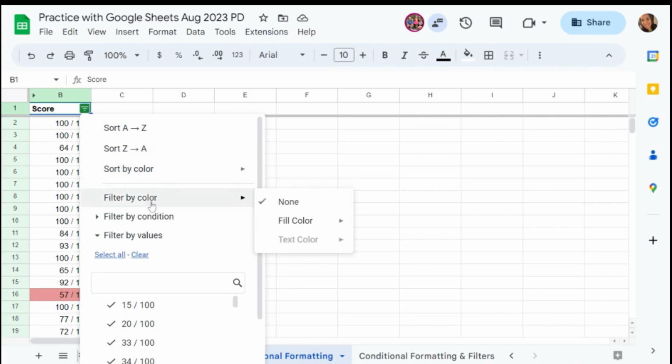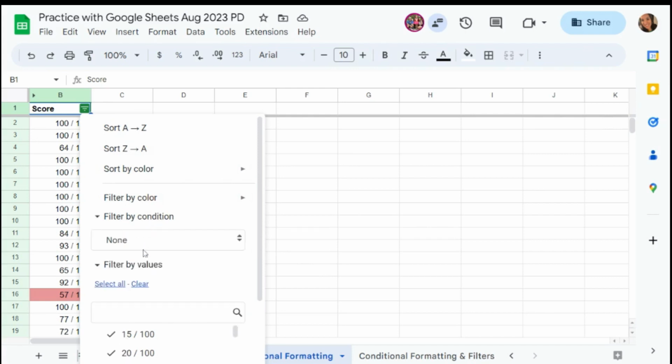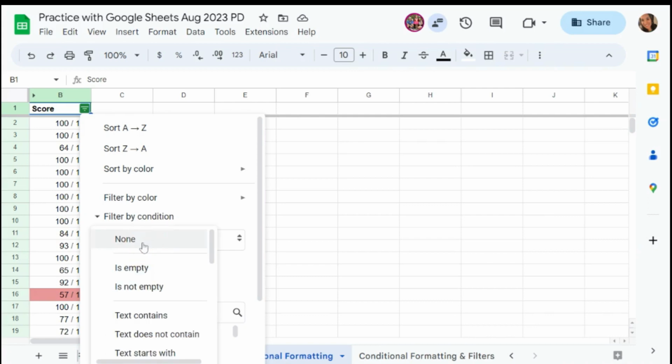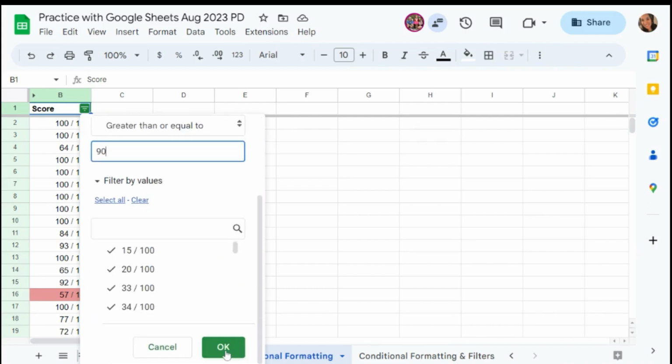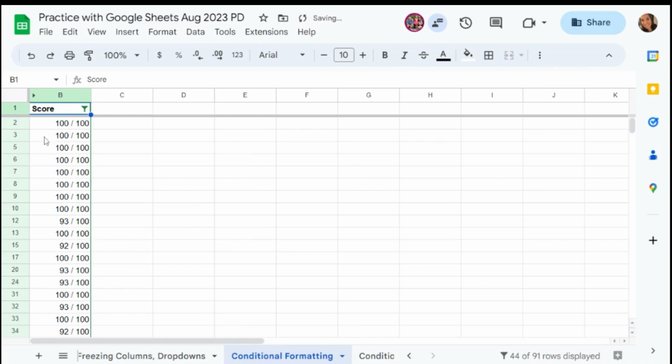I can filter by color, which doesn't make any sense here. I can filter by condition, which is what I'm looking for. When I click this, what I'm looking for is who made an A. So I want to know which of these numbers are greater than or equal to a 90. And when I do that, I scroll down and click OK. And now what it's done is it's only got those students who made an A. Now I have their names hidden, but normally I'd be able to see that.